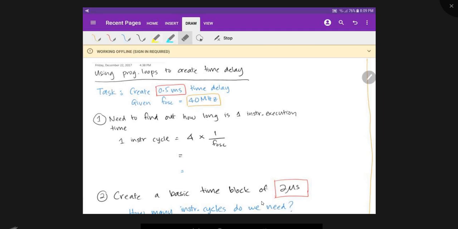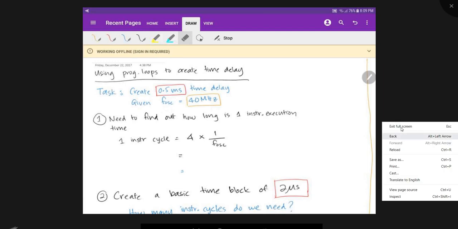based on an example. So here you see we have a task. Create a 0.5 millisecond time delay, given the frequency oscillation is 40 megahertz. Whenever you want to create a time delay, you need to have some sort of frequency oscillation. Now, I missed something here just now.